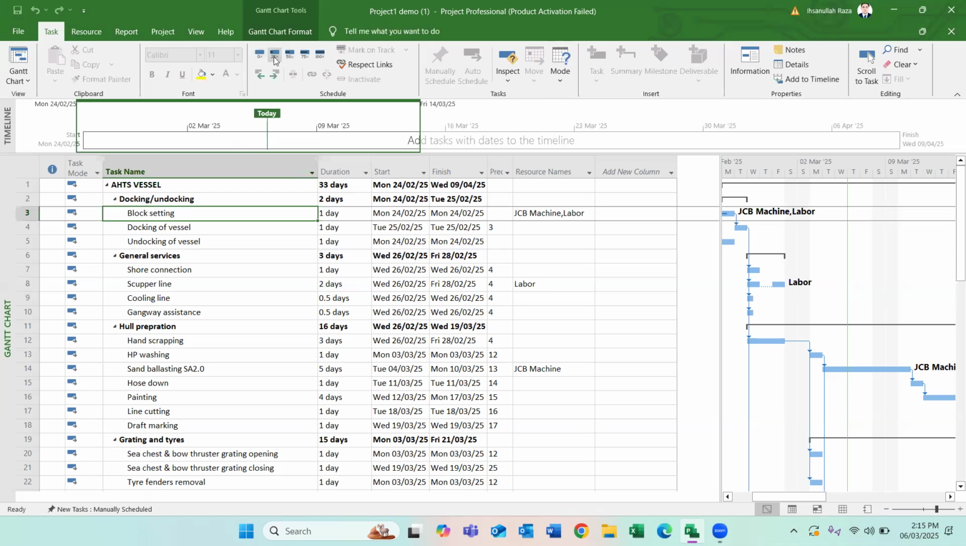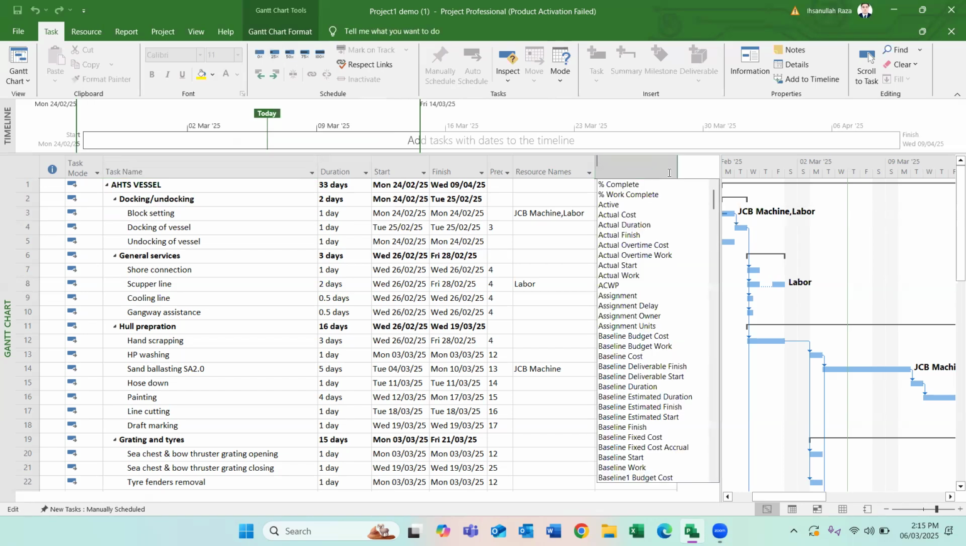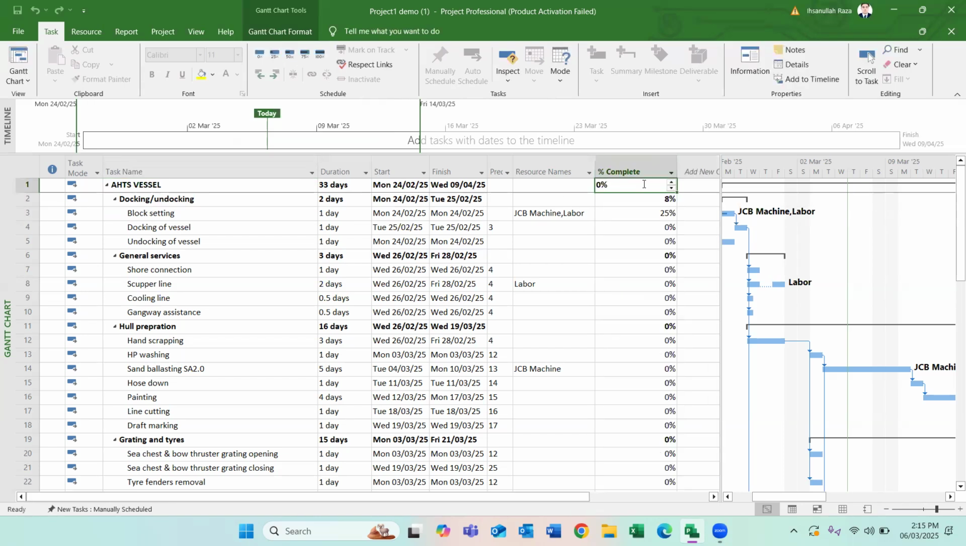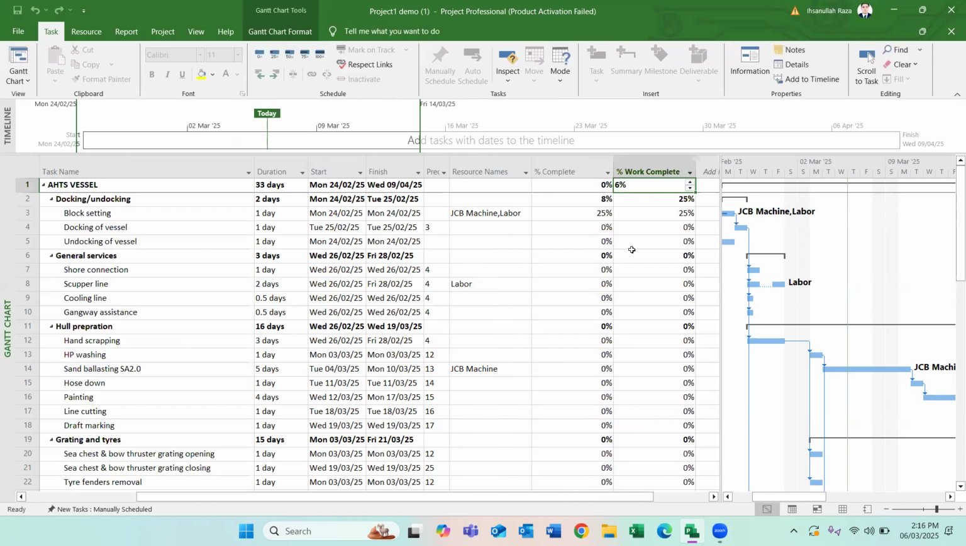And click on 25 here, on the 25 percentage, so it will show 25 percent complete. I will also add here percentage complete. Here I can add the percent work complete. The percent work complete will be for the entire project, but percent complete is for one particular activity.